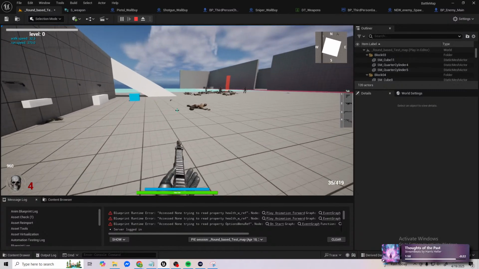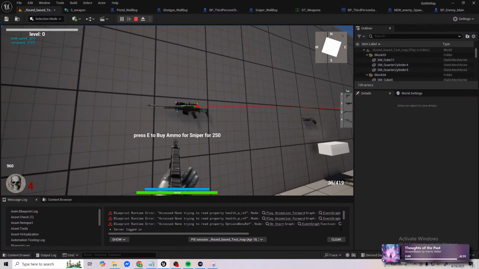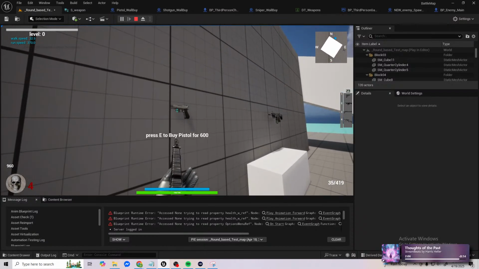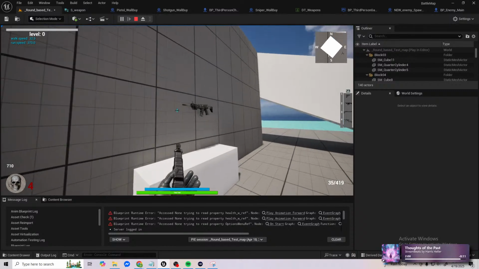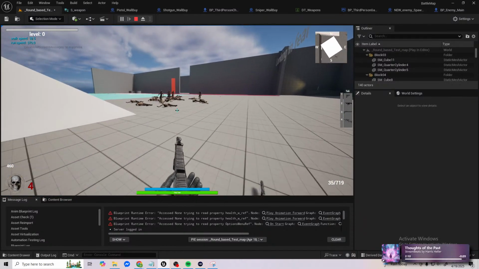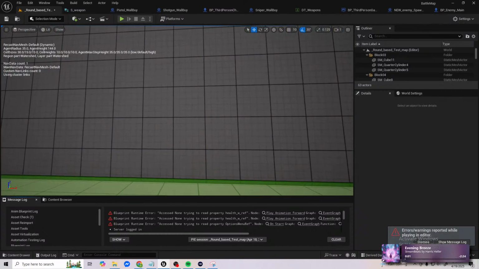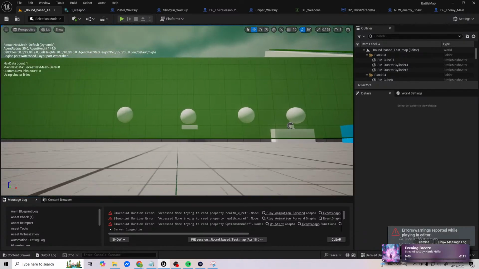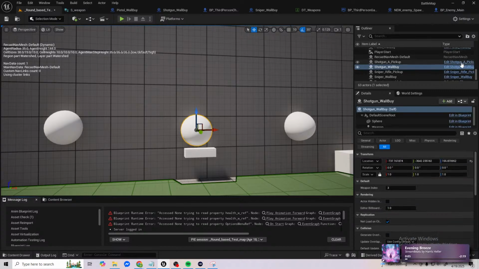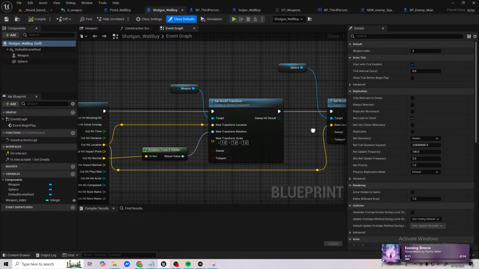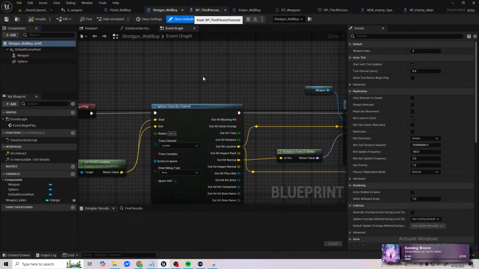And then there we go, sniper. So if I've already purchased it, now it says buy ammo. This one says, well, I got to change the word, but that one says buy ammo. Buy pistol for that much. Now it says buy ammo, and then ammo. Okay, so I need to change some of the values, which are for this one, I think. That's a shotgun one. That should be like that. That's all good. BP third person.